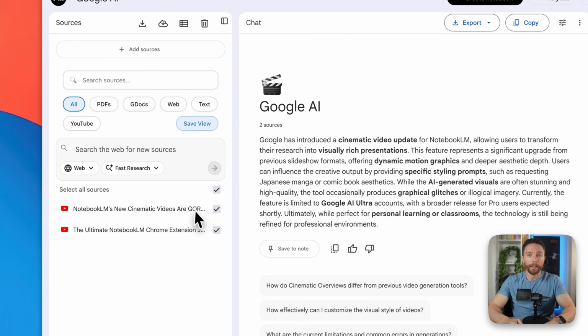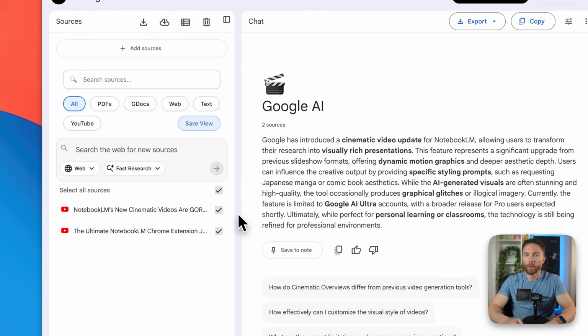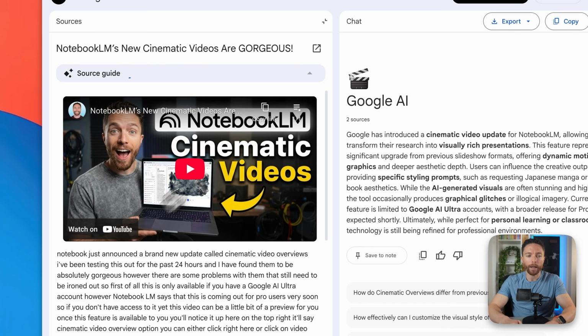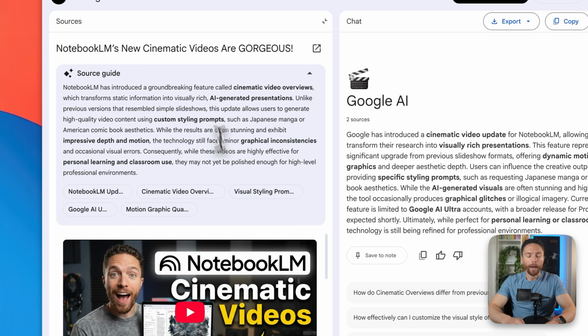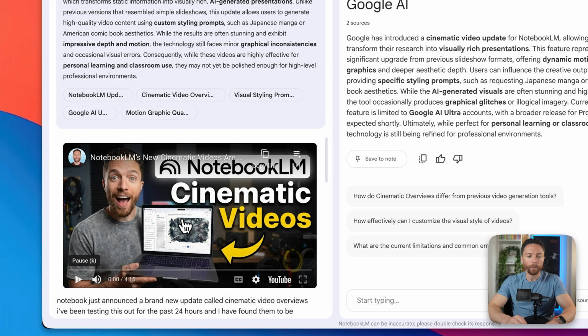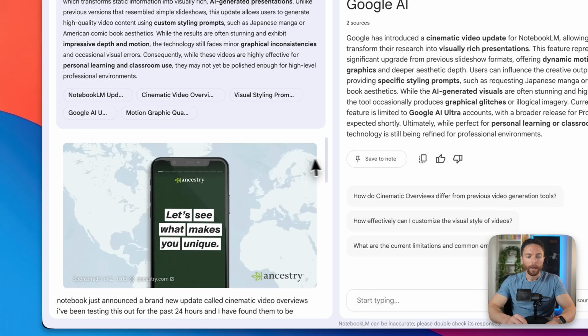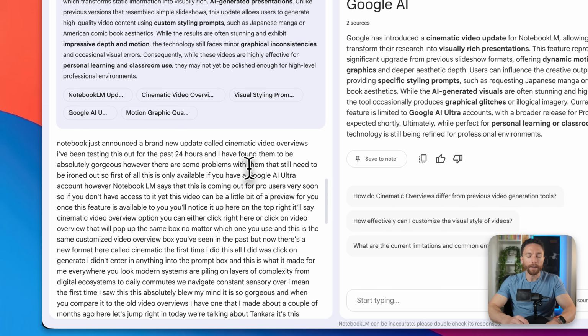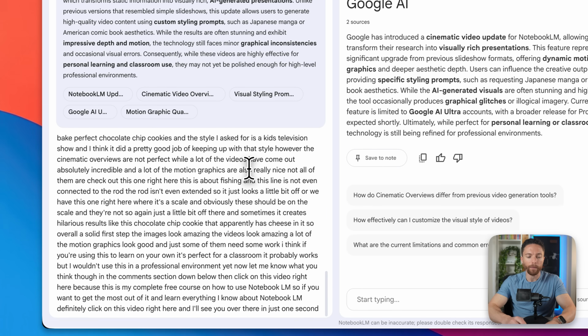Once you have some videos inside your notebook, what most people don't realize is that you can actually click on that video, and it'll bring up this side panel right here. At the top will be a summary of the video. Scrolling down further, you can see the actual video itself and watch it directly inside of here. And scrolling down even more, you can see the entire transcript for the video.